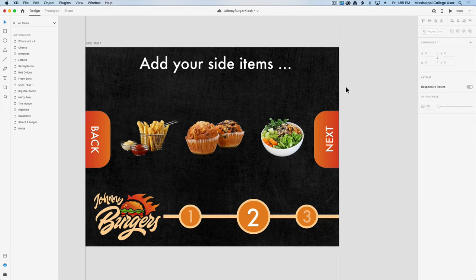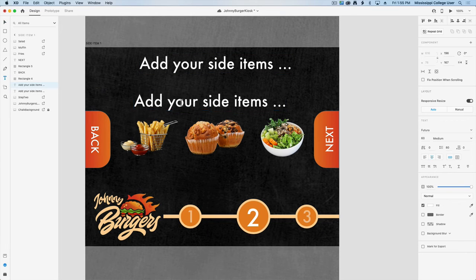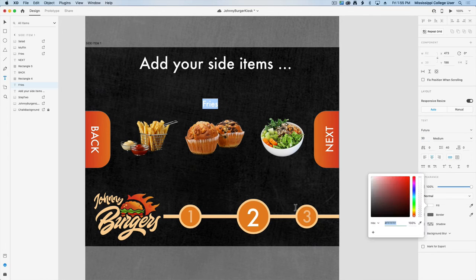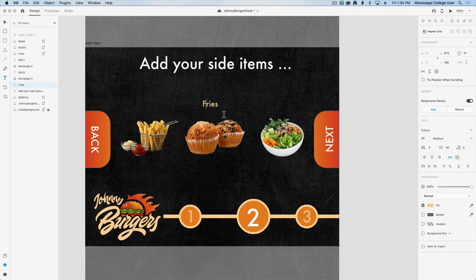That looks good. Let's add the title for each one of those. So again, I'll make a copy of the text. So these are fries. The size of this, I'll make it a little bit smaller. And I want to change the color of it. Let's use the color that we were using in some of the other things. So we've got fries. We'll have a muffin. And we'll have a salad.